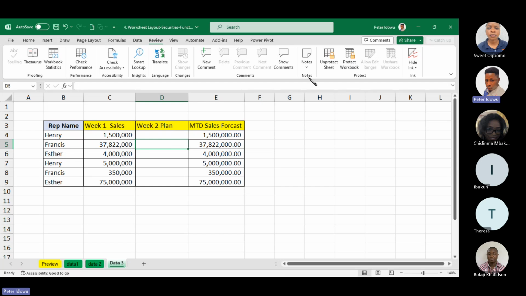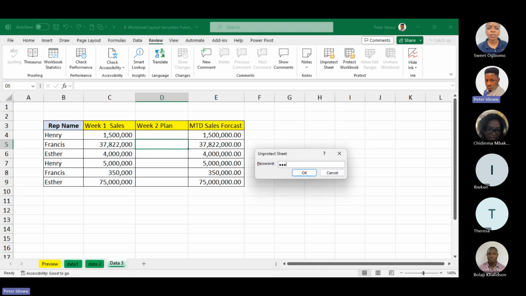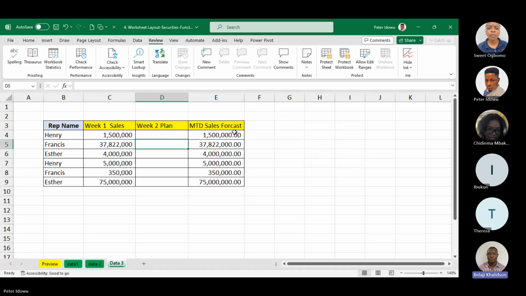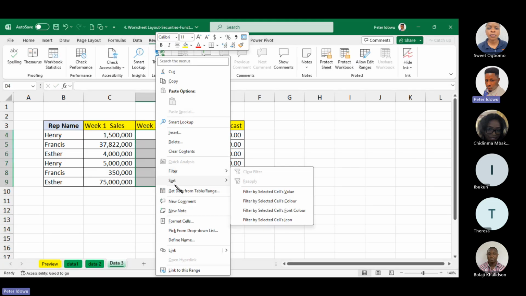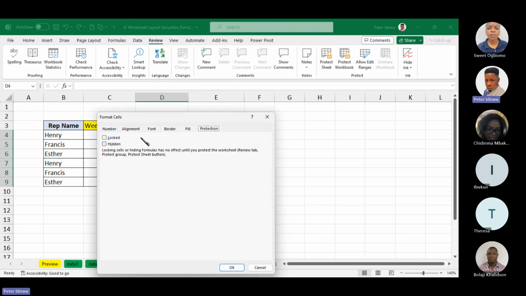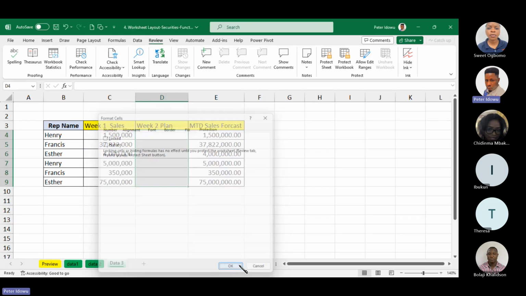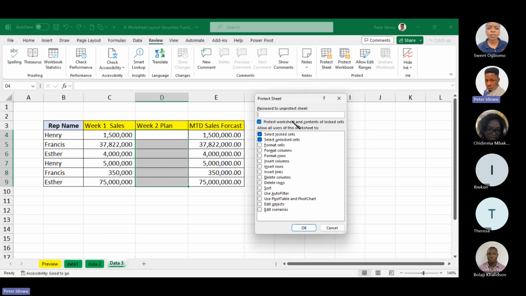I'll go again if we don't understand. Let me unlock it. What I did was I highlighted this, right-clicked on it, and went to Format Cells. You can see that by default, Locked was ticked, the way it was before. But then what I did was I removed the lock and clicked OK. Then I protected the sheet. Then every other cell on the sheet was locked.